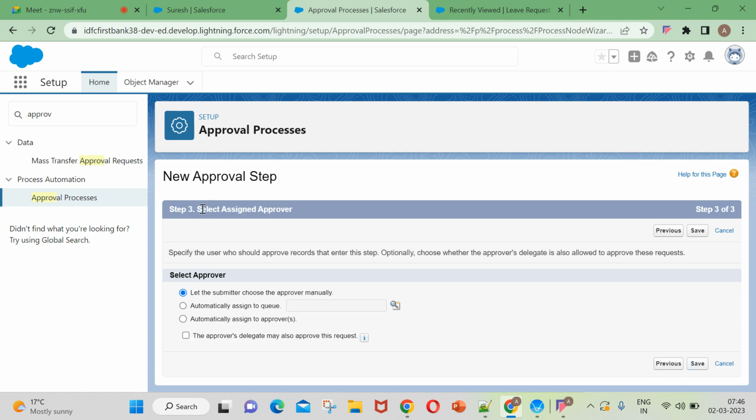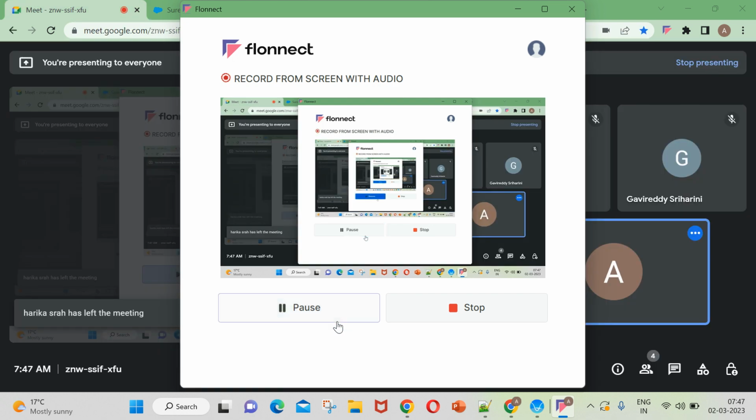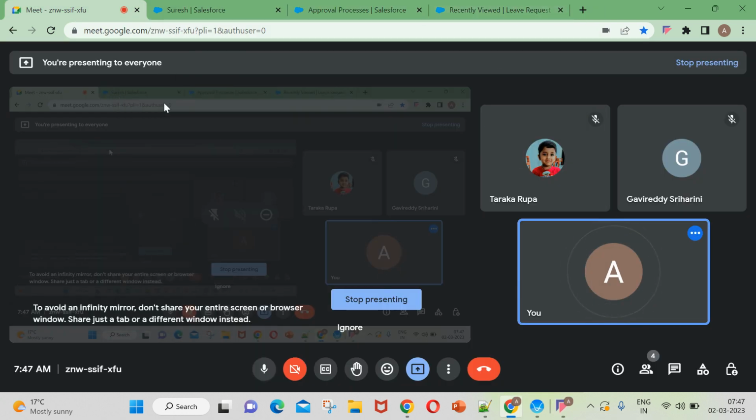The third step is select assigned approver. See here: let the submitter choose the approver manually, or automatically assign to a queue, or approval assigns to a user. Here, the employee should come first. Before this, sorry, I forgot to tell you that. First, let's create two users for the testing purpose: one employee and one manager.